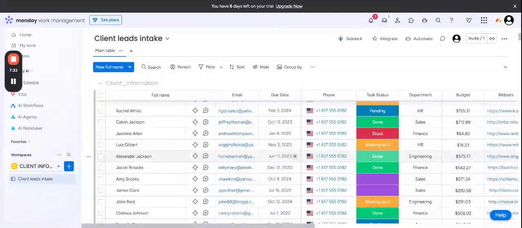So we've imported everything, and that's how you import leads into Monday.com from a spreadsheet, Excel, or your CSV file. Just remember the most important step: make sure your Monday.com columns match your spreadsheet columns before importing. This will make the entire process faster, cleaner, and error free.